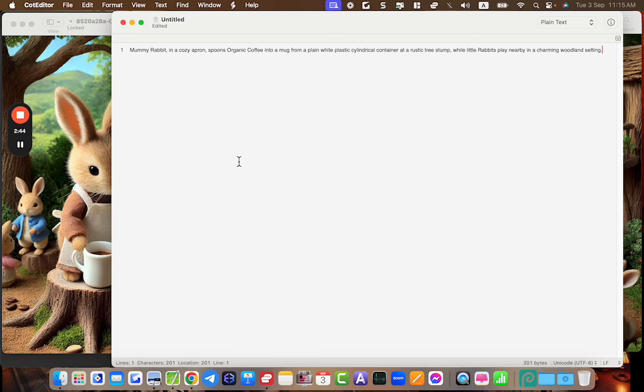I personally use ChatGPT. The upgraded version of ChatGPT allows us to generate images. The free version doesn't generate images, but the paid version does. However, you could use a free tool such as Bing. The prompt says Mummy Rabbit is in a cozy apron, spooning organic coffee into a mug from a plain white plastic cylindrical container at a rustic tree stump, while little rabbits play nearby in a charming woodland setting. I could also add a charming cartoon style woodland setting.